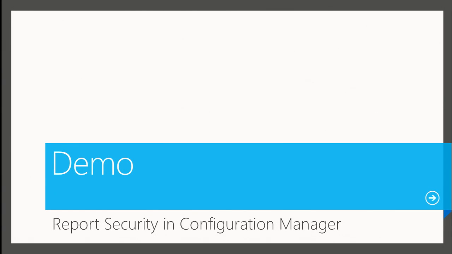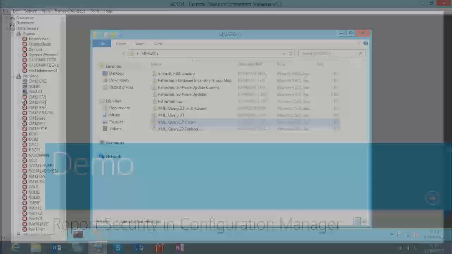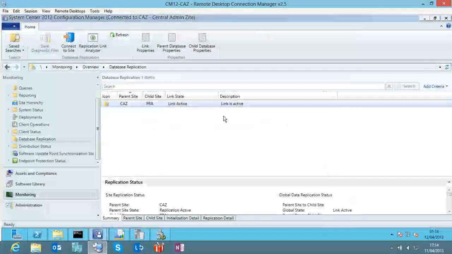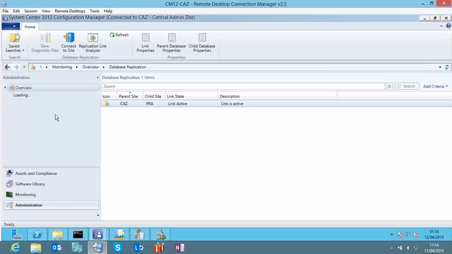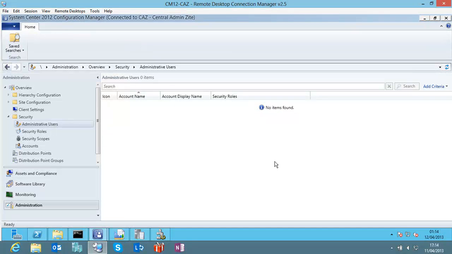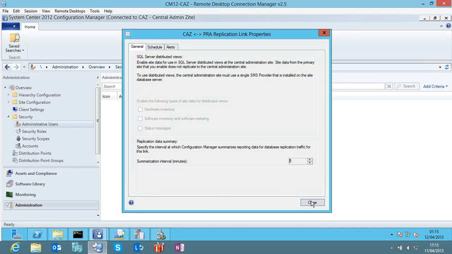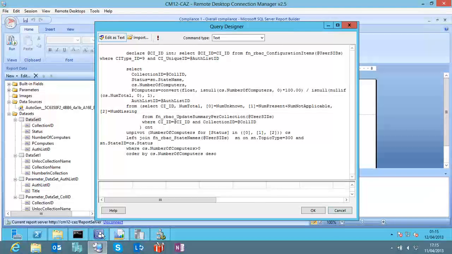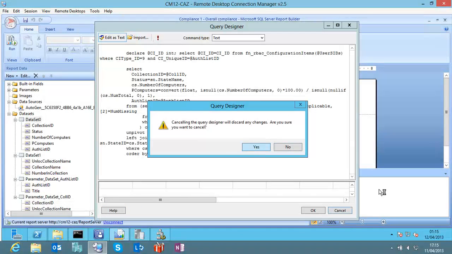So very briefly, what that looks like is when you go into the console, back to my console, and we go to administration, security, administrative users, and you'll see I was messing around earlier with run as.